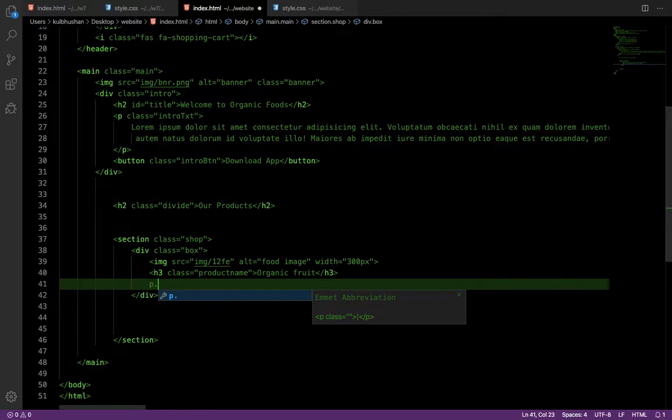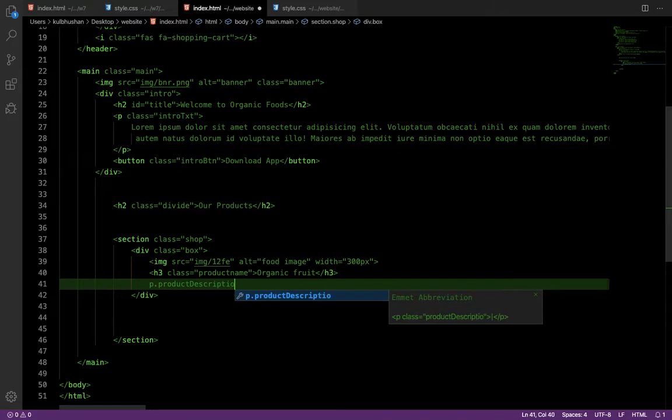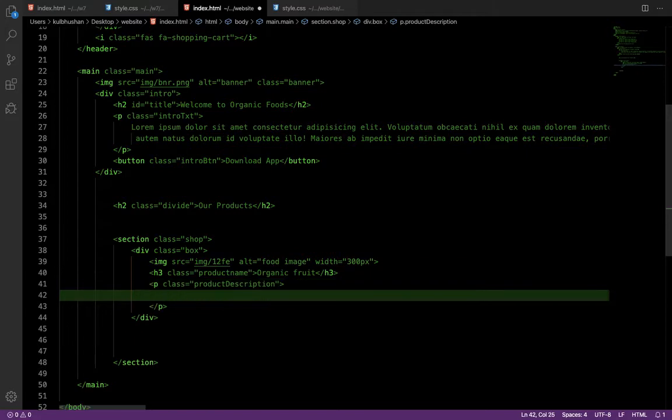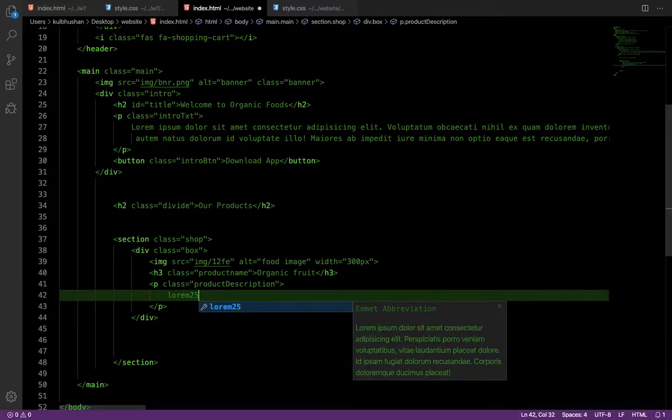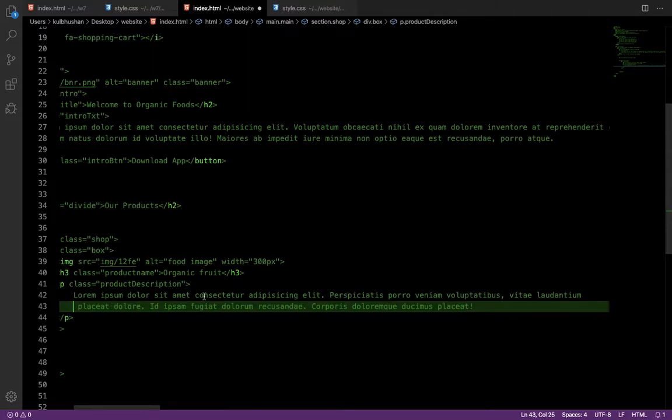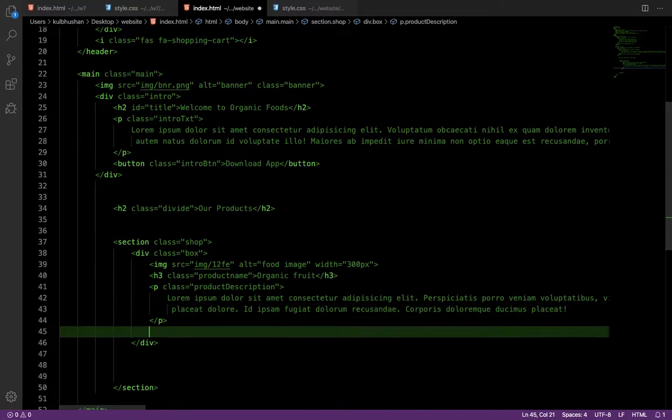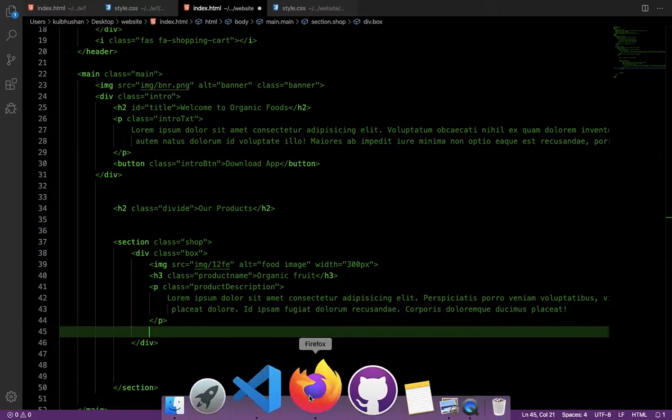Now we need to create some text because we want to give some description. So a p tag with productDesc. I'm making the names very big because they should have a meaning. Underneath this, write some lorem ipsum, maybe 25 is okay. Enter, and some lorem ipsum is added. Underneath this, guys, we have to create one more thing. I think we need a button. Do we need a button? Let me come back over here.